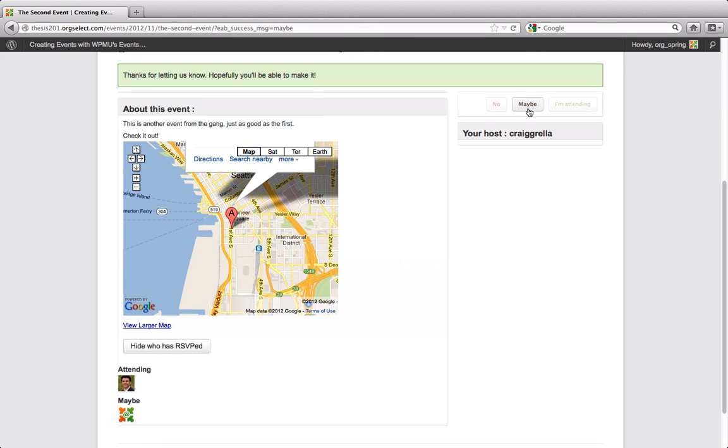It works basically the same way if you log in with Facebook. It'll pull your picture from your Facebook profile and put that there as well. So you've got a lot of options in terms of logging in using Facebook, Twitter, Google, or your standard WordPress installation.